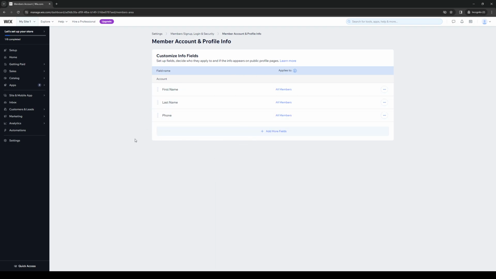Now you guys can add members areas and modify the fields and whatnot, configure the names and so on and so forth. So yeah, there you guys have it. That's how we can add the members area on Wix.